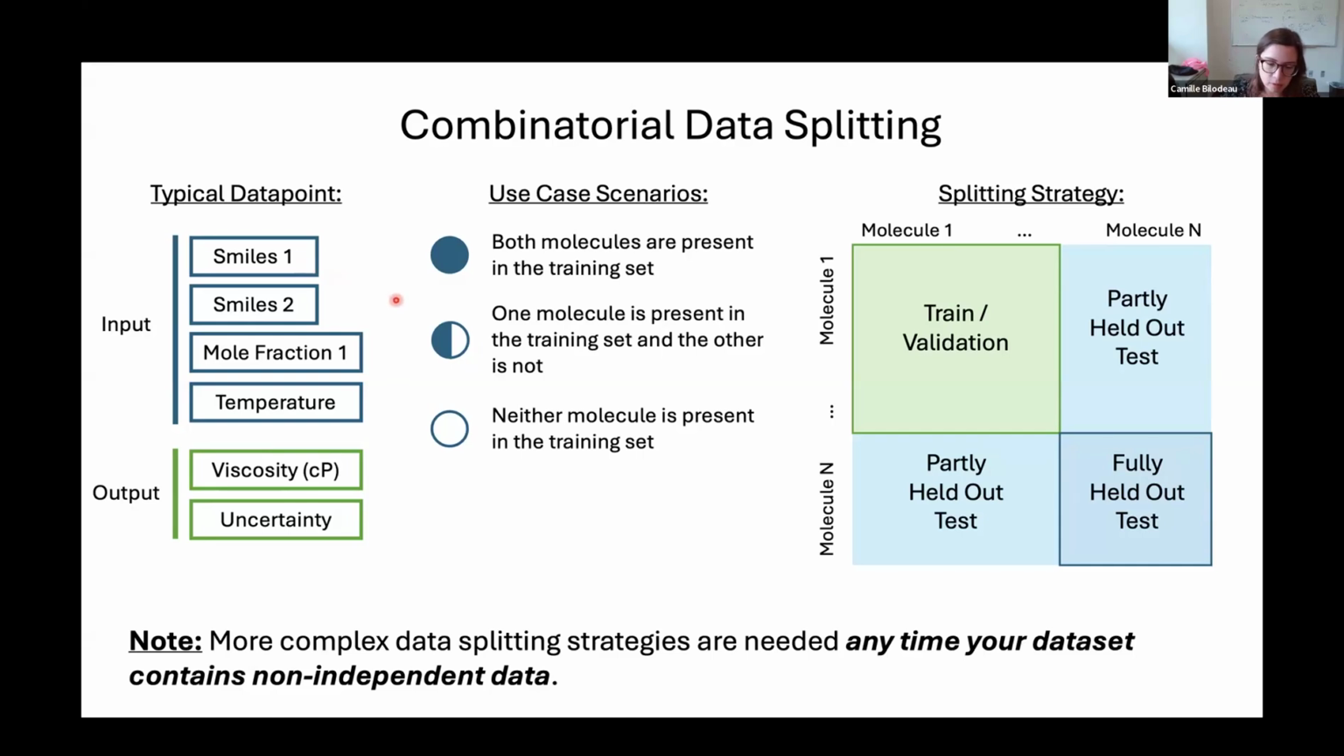One was where I'm trying to make a prediction about a new mole fraction, but where both molecules are already present in the training set. This is the idea that the model has been trained on a pair of molecules, but maybe I'm trying to make a prediction about a new mole fraction.